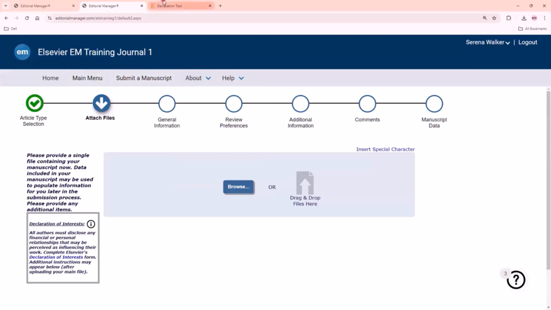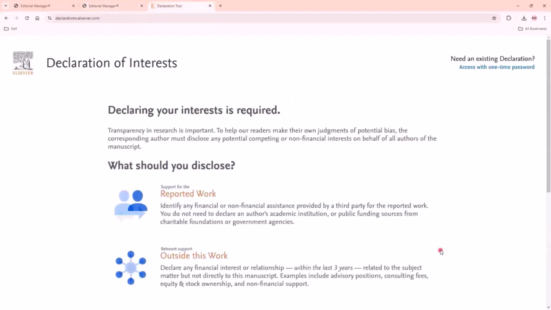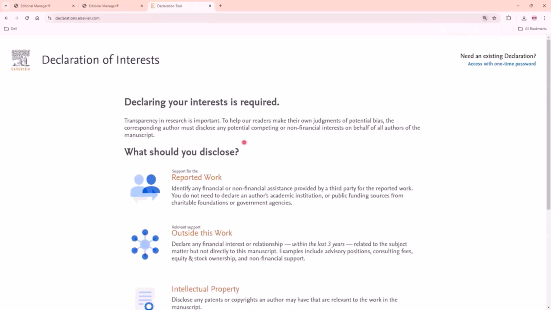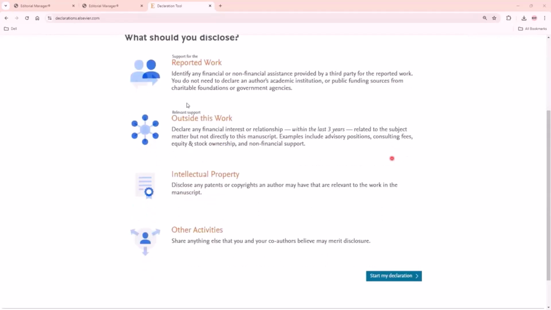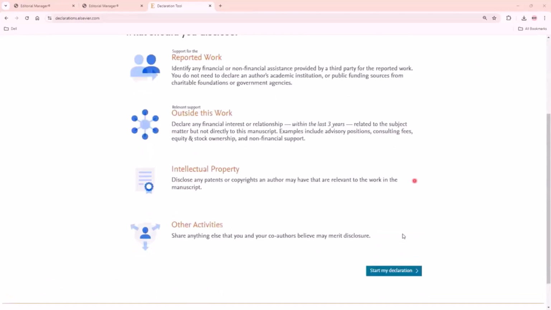So I have the declaration tool open. Once I click this particular link, I will be taken to a new window altogether. So this is how the declaration of interest tool page would look. And these are the options that are available for you that will be appearing in the new tab. Now, you can read further information related to declaring your interest. When ready, you can start your declaration by choosing this particular option as you scroll down.